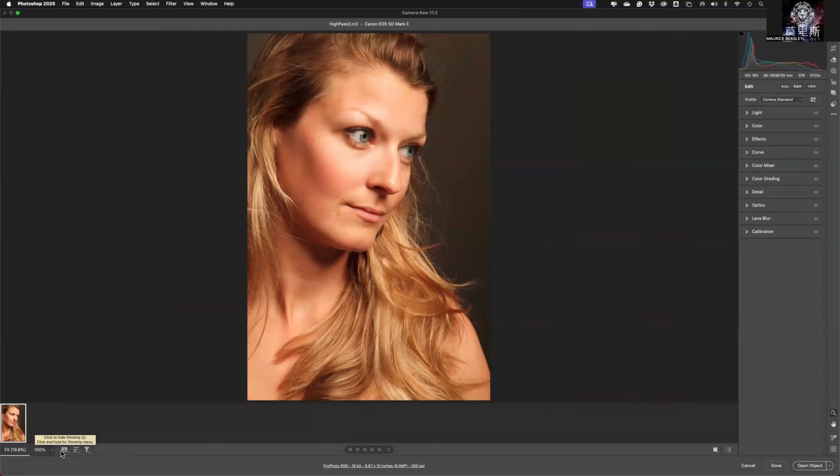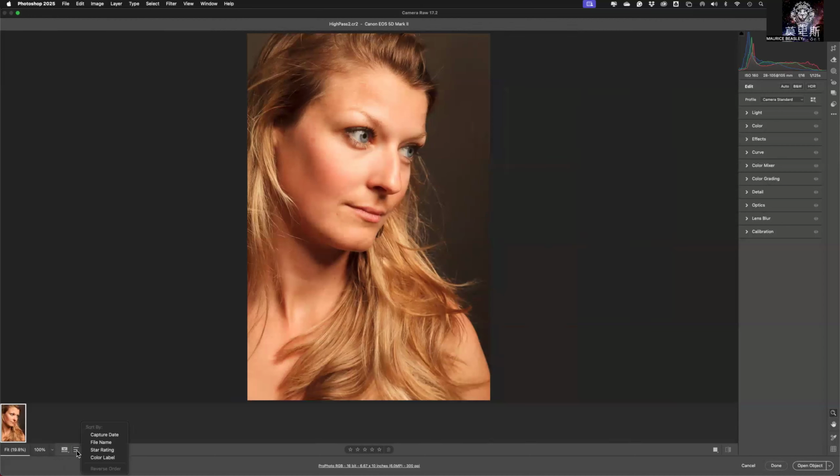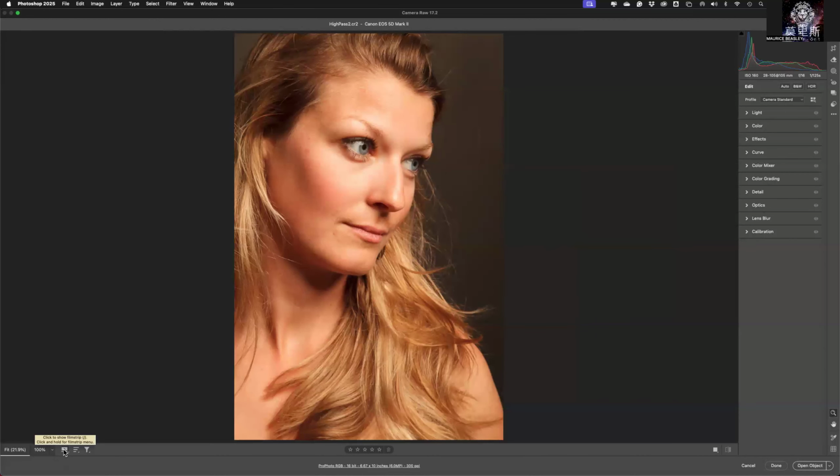Next to that, you have these buttons here for turning on and off the film strip mode. So if you don't need to see the film strip mode, there's a button there to turn it on and off. You could sort through the things in the film strip by capture date, file name, star rating, that sort of thing. And then you got other filters that you can go with for this film strip view down here at the bottom. Again, this film strip is not necessary. It's not really important, but it is something that's there.